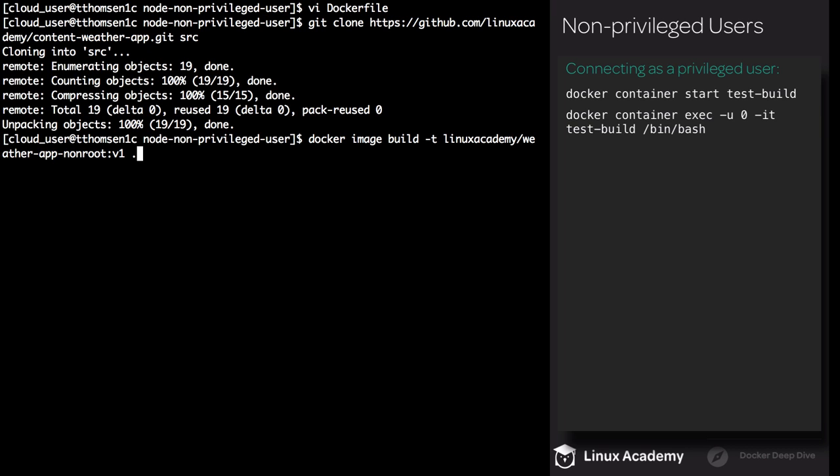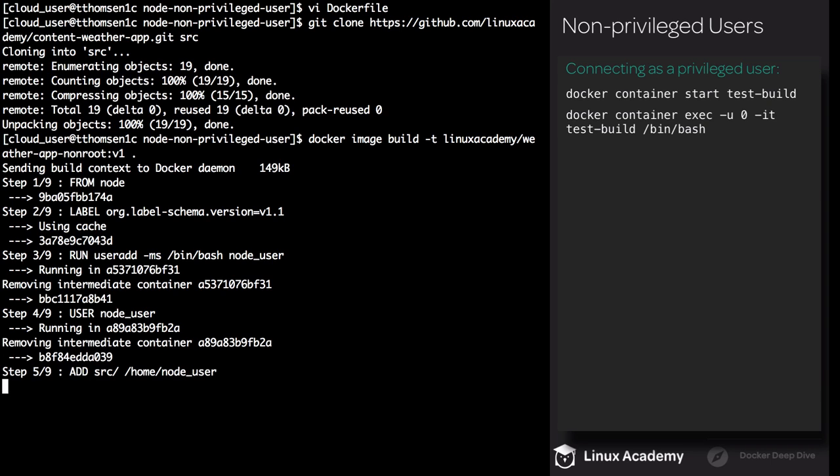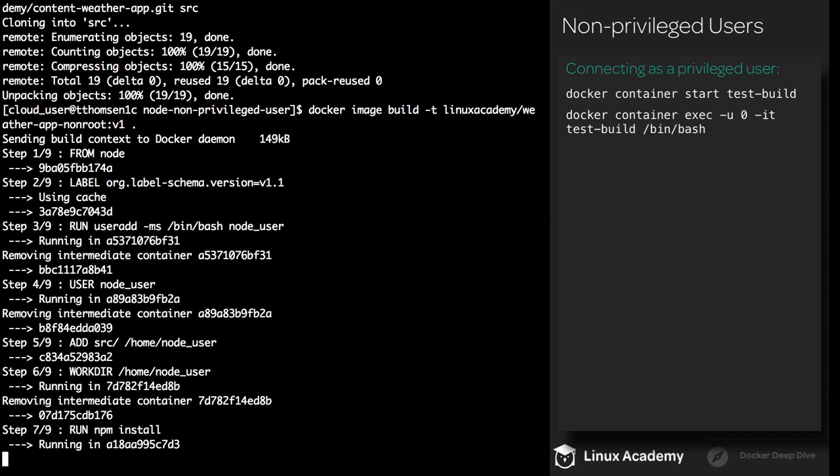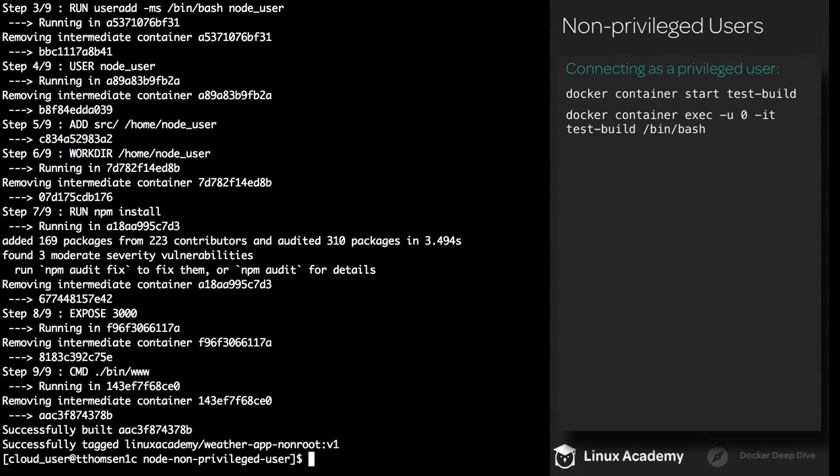We're going to be using the -t flag to name our container linuxacademy/weather-app-non-root, and v1 will be the tag. The Dockerfile is in the current directory, so we'll be ending this command with a period. Clearly, we've done something right because the container did build.